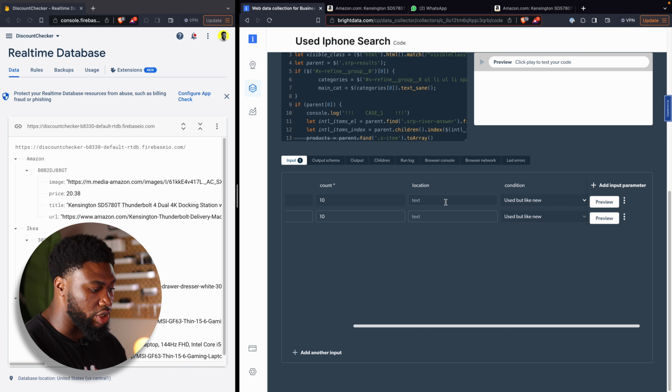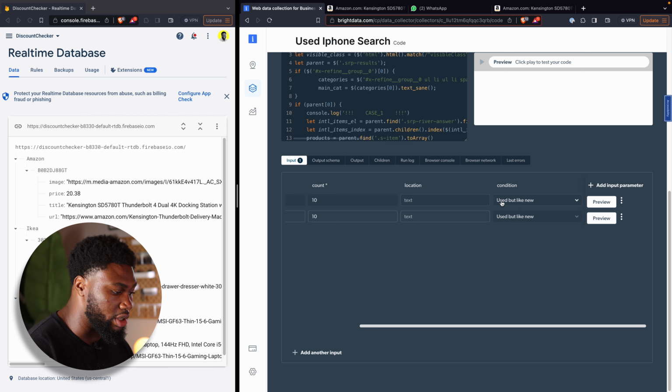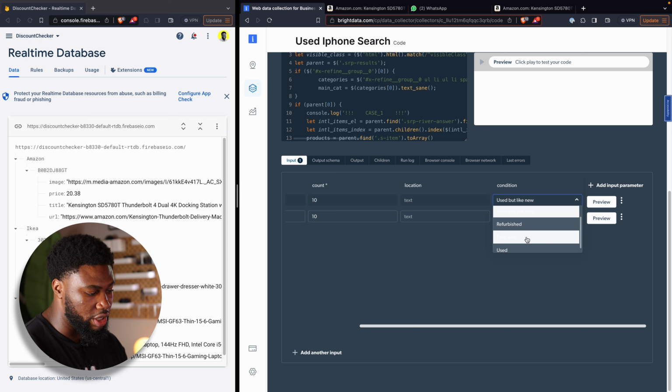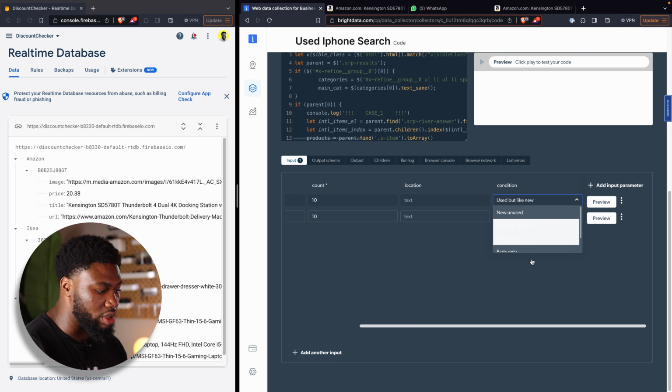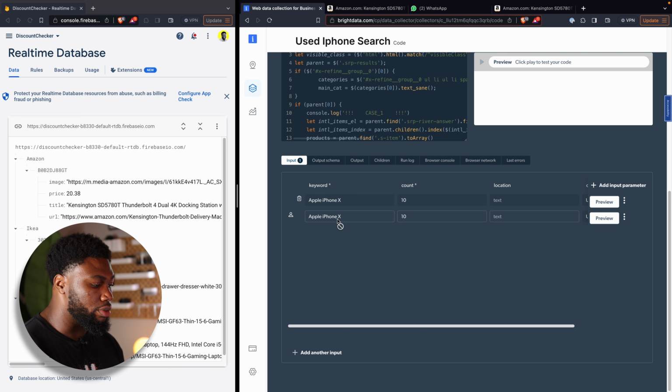If I care about the location, I put in the location. And if I care about the condition, say I want it to be used but like new, I can put all that condition in here. If I want it to be refurbished, parts only, used, anything that I'm looking for, I put it in here and say, go search for Apple iPhone X, right? If I'm looking for a Givenchy t-shirt, things that people sell on eBay, I can put all of that here.